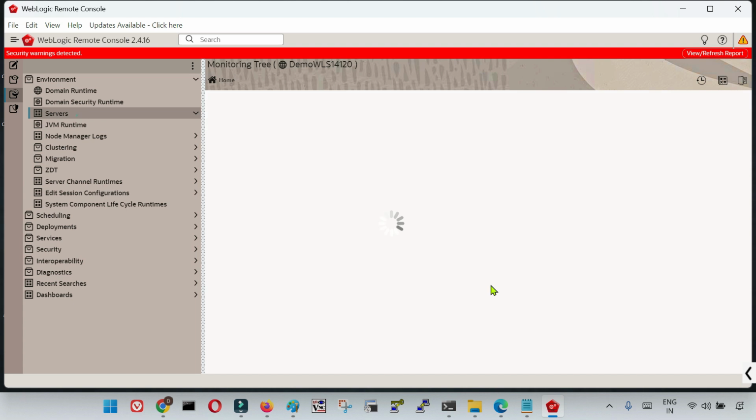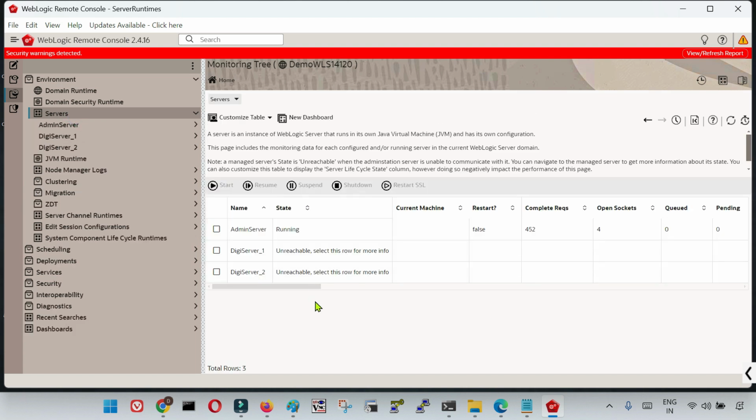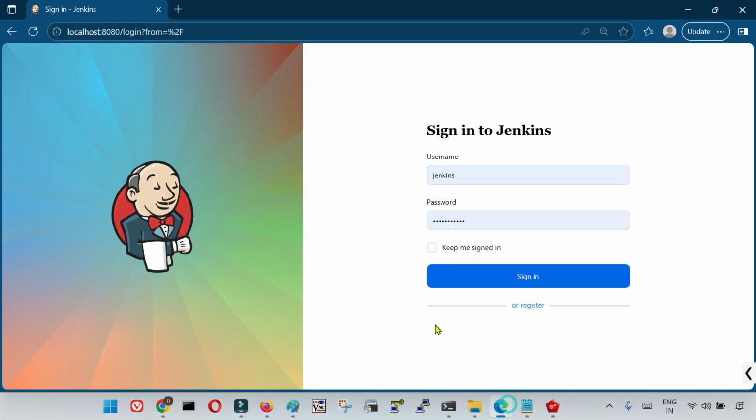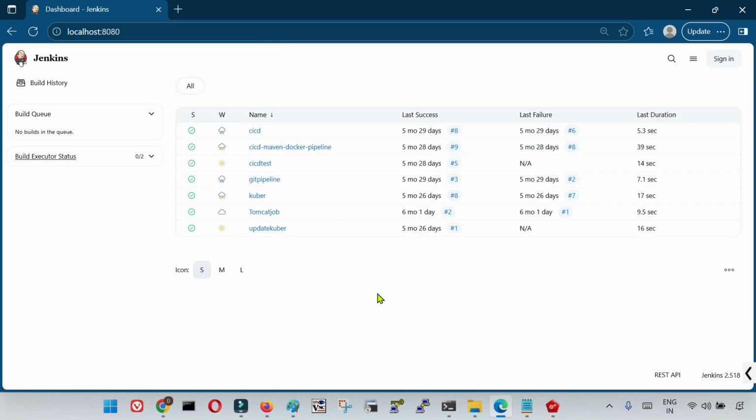Now I'm going to create a pipeline in Jenkins to start both of my managed servers, and to stop them. For that I have to go to Jenkins. This is the Jenkins tool. Let me log in. After that you will land on this screen, which shows all the previous build history, whatever we have created and executed.